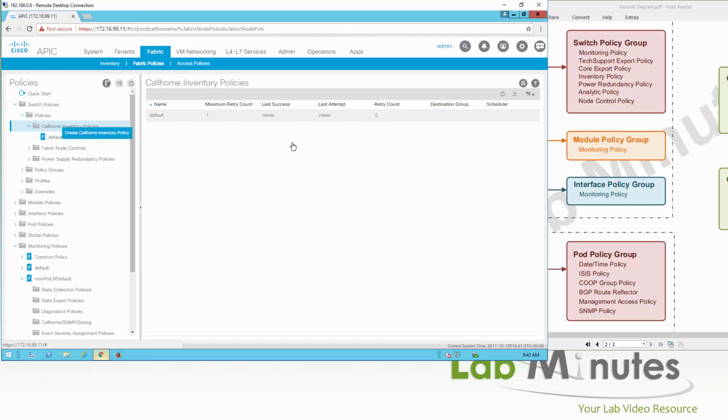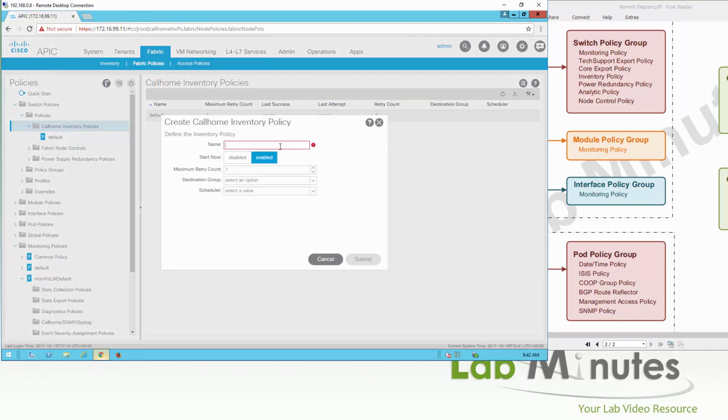So we can go ahead and create one if you want to do that. I just want to show you how you can configure it. Let's call it call home LM and disable. And that's because we are going to keep that disabled by switching the start now to disable. We'll keep everything by default. If you have that enabled, then you have to pick destination group, right, which is where you want this sent to, and an associated scheduler, which will determine when this will get sent. All right, we're going to keep that disabled.